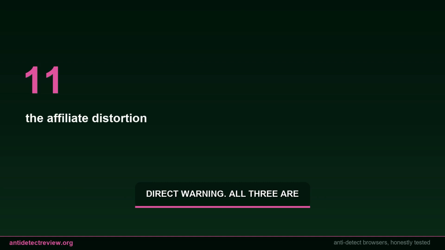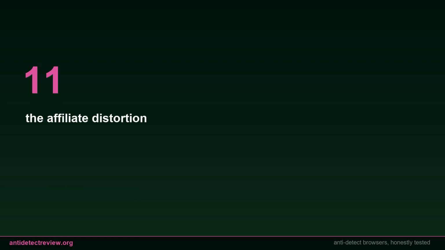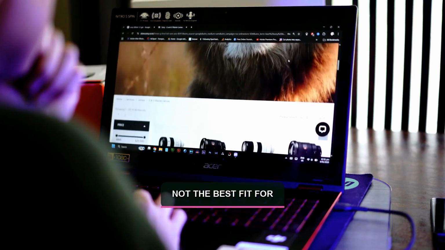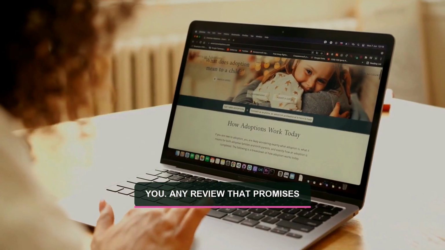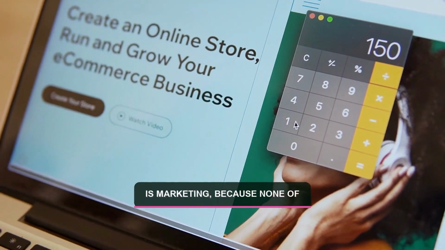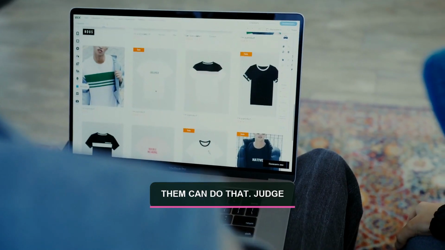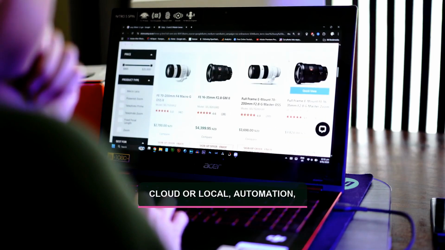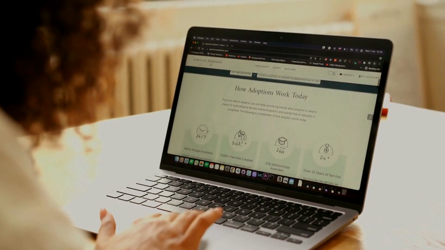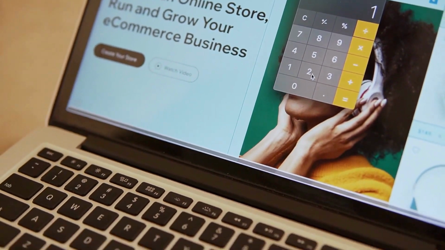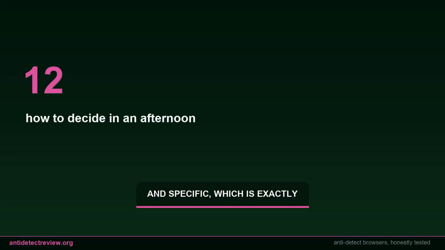Worth a direct warning. All three are pushed hard by affiliates, and the loudest recommendation is often just the biggest payout, not the best fit for you. Any review that promises one of these makes you undetectable or unbannable is marketing, because none of them can do that. Judge them on the concrete axes: engines, cloud or local, automation, mobile, team features, and price, and ignore the outcome promises entirely. The honest comparison is boring and specific, which is exactly why the hype crowd avoids it.